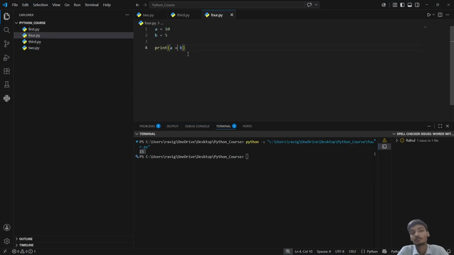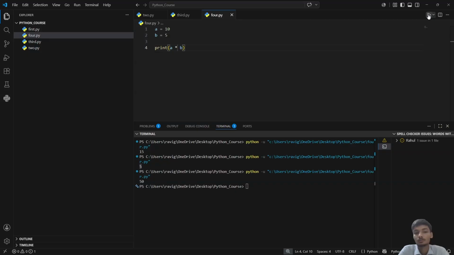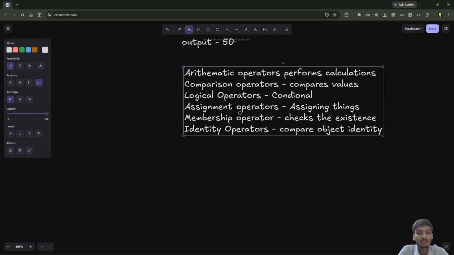What if we change the operator? If I put in minus, we will get 5 here. Similarly, we can do it for the other operators. If I write multiplication also, we get our answer 50. So let's comment this out and move to our next topic.